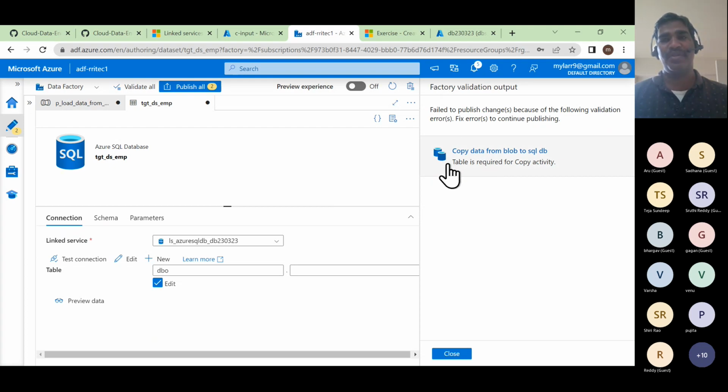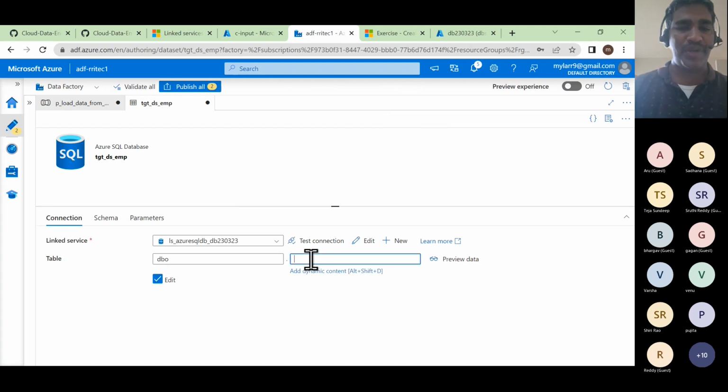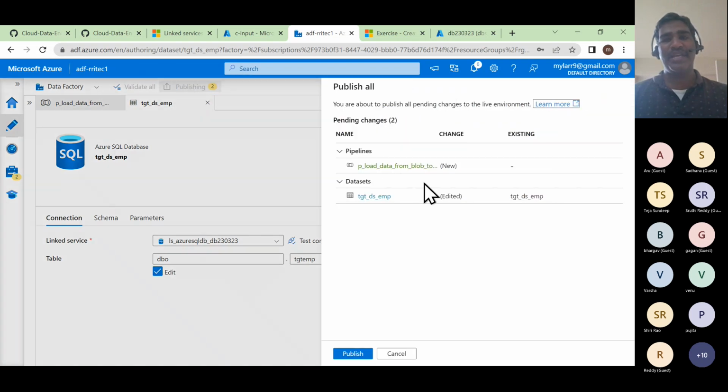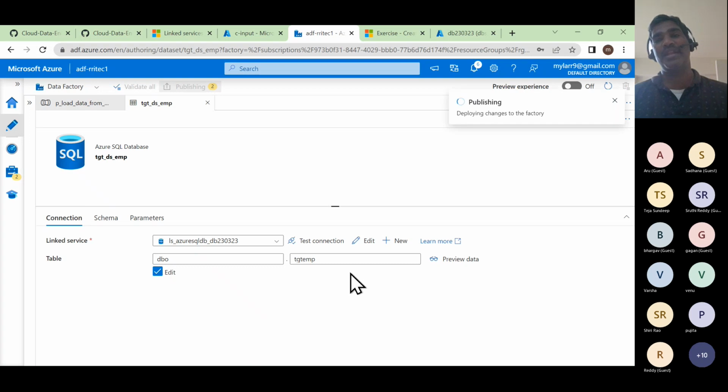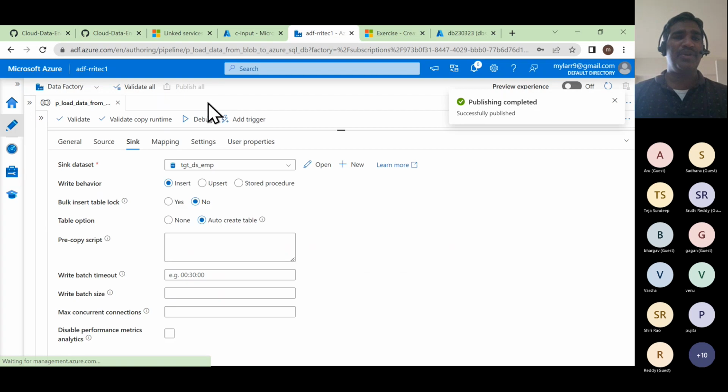Whenever you publish, if something is expected and it's not there, it's going to throw the error. Okay, now we understand we need to provide the table here. I'm providing TZT EMP. Now if you click on publish, it shows this is an edited dataset, this is new. Go and try to publish it. It will be published without any errors. If some problems are available, it's going to throw the error. As of now, there are no problems, so it's published properly.